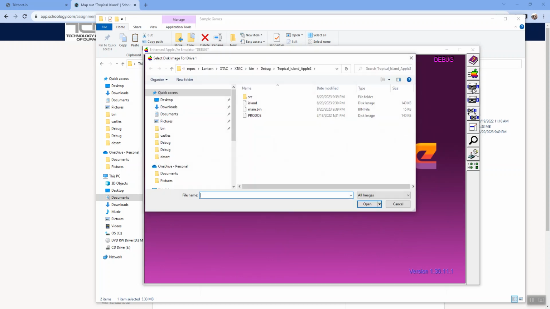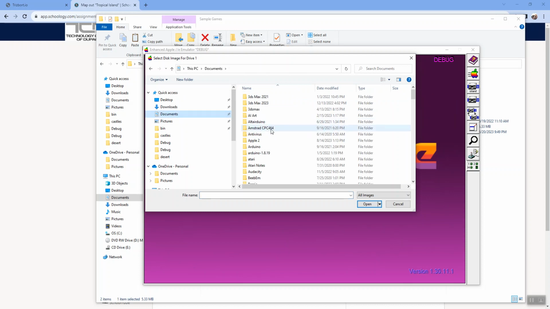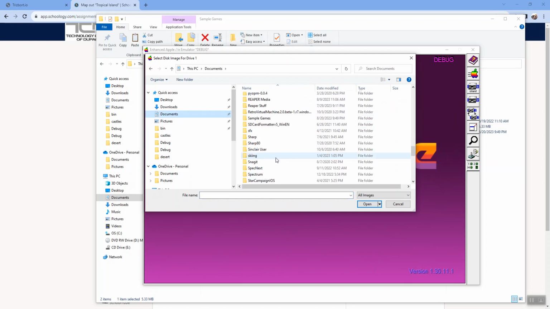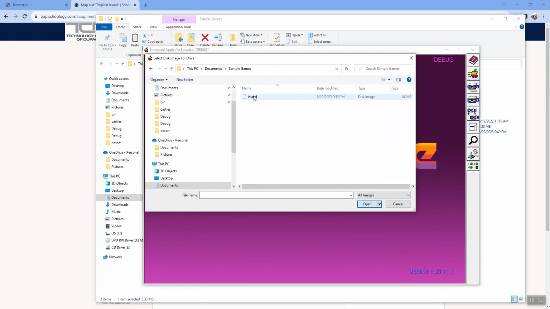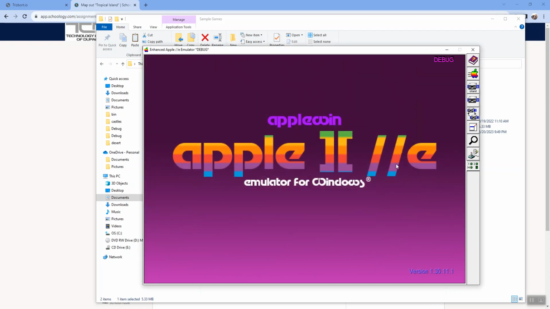So click on the first disk drive, and then go into your Documents folder, Documents, Sample Games that you just copied. There you go, Sample Games, and you'll see this file here called Island. You want to select that and click Open. So what that did was it loaded that virtual disk into disk drive 1.